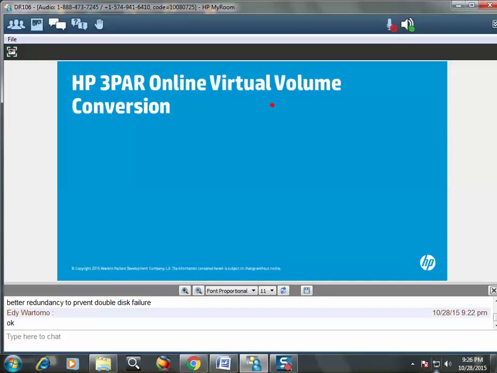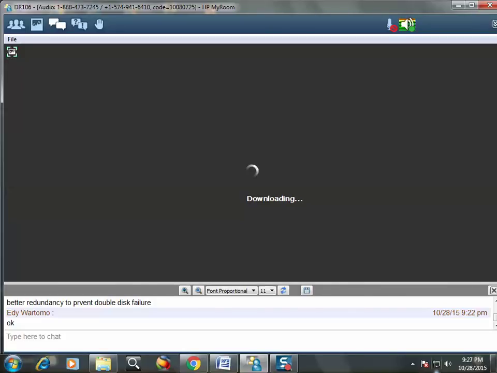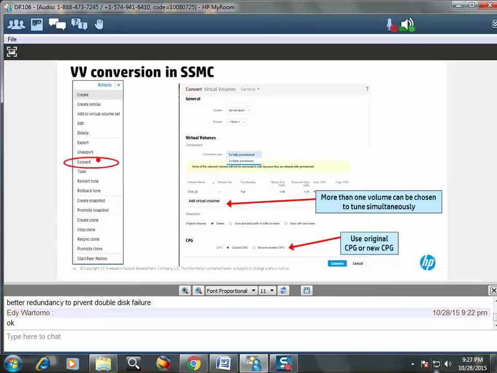And yesterday we talked about converting volumes, like if you have a fully provisioned to a thin provisioned volume, convert thick to thin, thin dedupe to thin, back and forth. It's pretty easy to do. What you can do is highlight the volume and convert it. You're probably not going to be doing a lot of this because all of your volumes are thin deduped anyway. But it's pretty easy to do in SSMC.